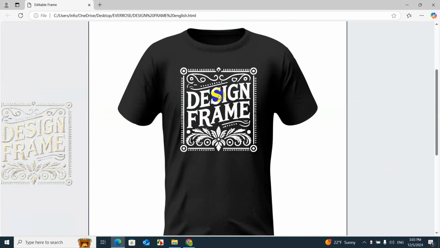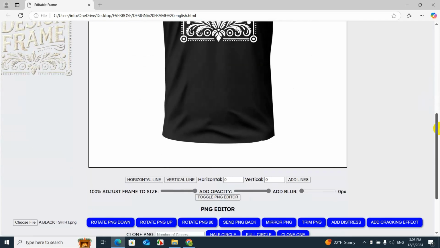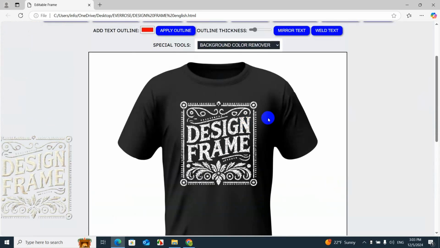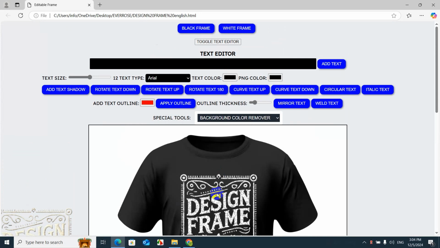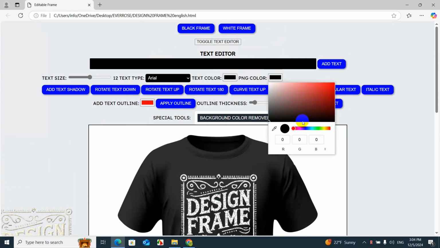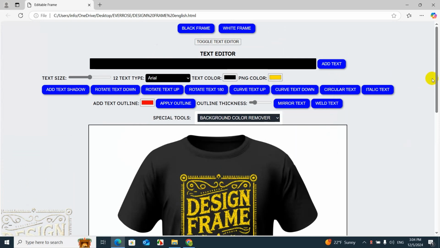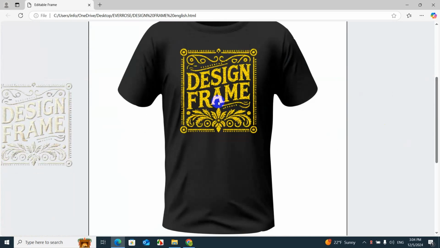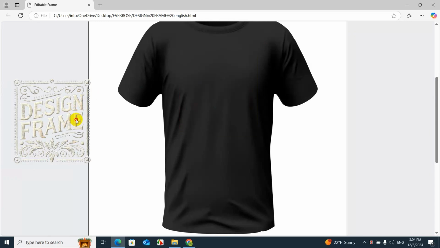This would be better for like screen printing. You can go down and add some distress look to this PNG to make it look more like screen printing. And yes, I like it. We can try maybe like a yellow color. So let's select and go to the color picker and do yellow. It looks good. I still like it, but to be honest, I like the original one.